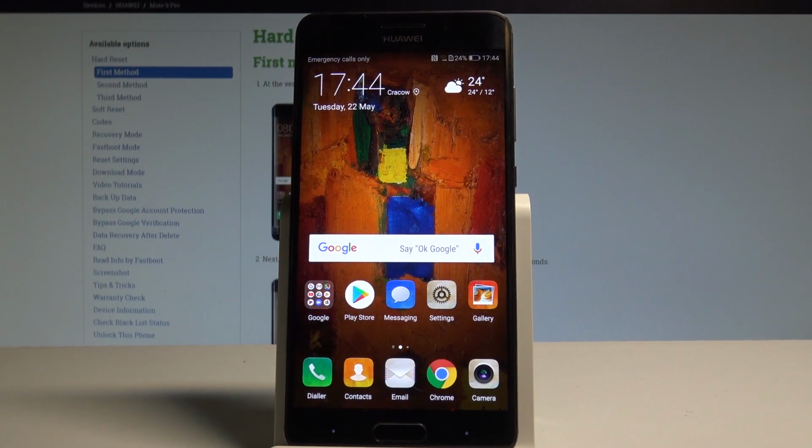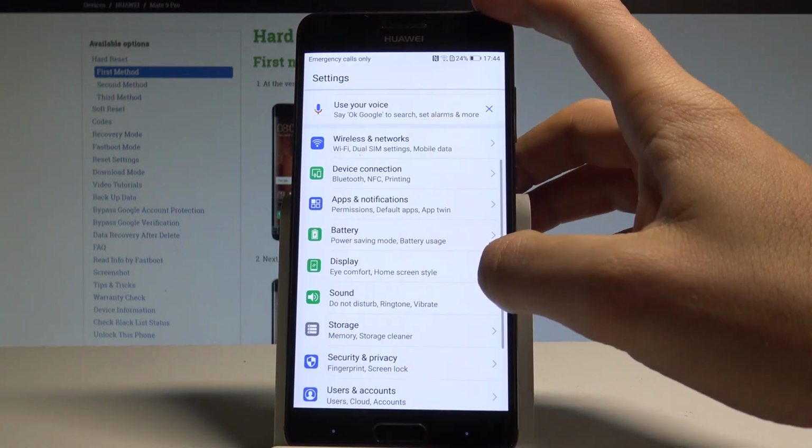Here I have HUAWEI Mate 9 Pro, and let me show you how to enable the unknown sources on the following device. So at the very beginning, let's start by using our home screen. Let's find and select the settings.